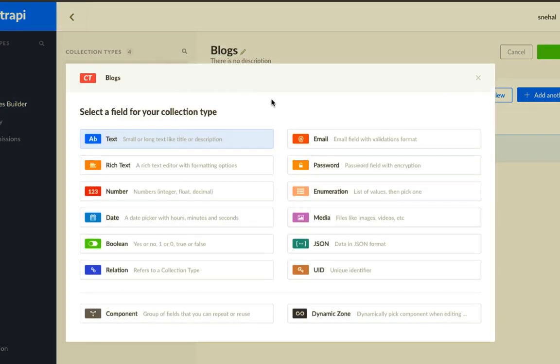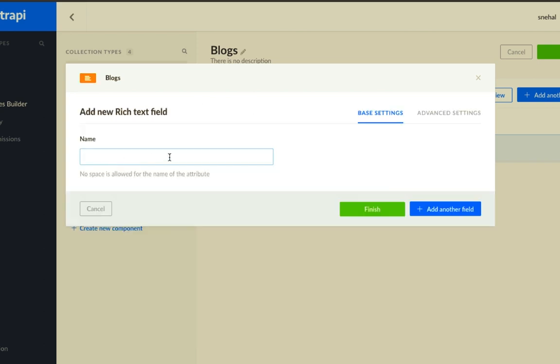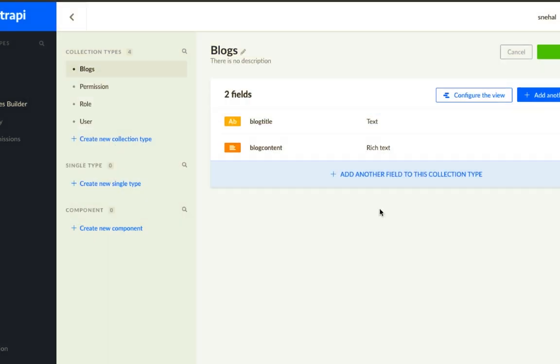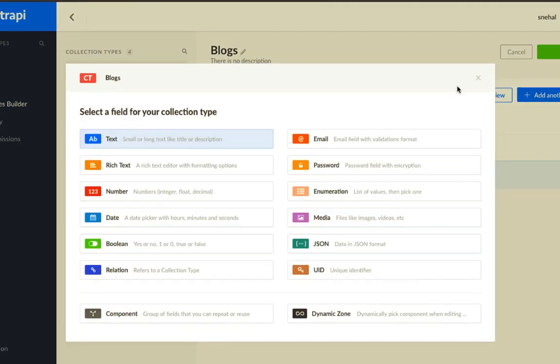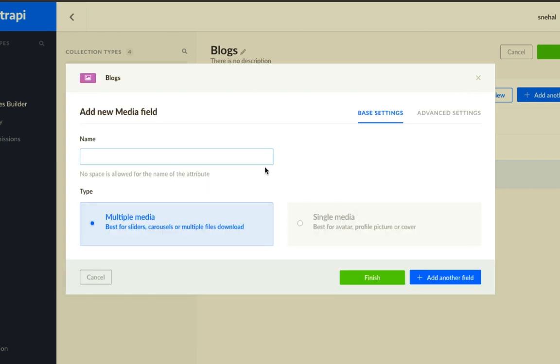Now we want to create a field for our blog content. So let's select rich text here and just give it a name, blog content. Okay, and click on finish. You can see that the blog content is already added here. So let's go ahead and add another field. Now we need a field for our blog image. So let's click on media, and give it a name, featured image.